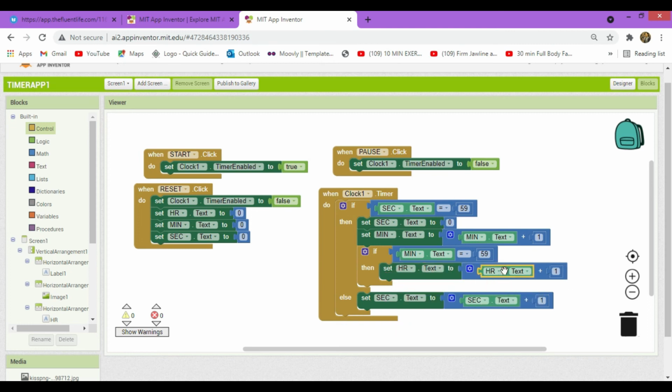So when my clock timer starts, I'm explaining the entire block back to you again. First of all, when we click on the start button, then I want my clock sensor to enable a timer. Timer enabled is a property, and I want the property to be set to true.